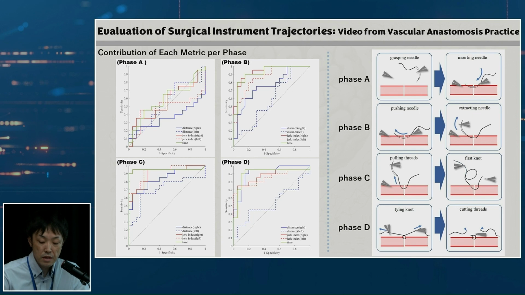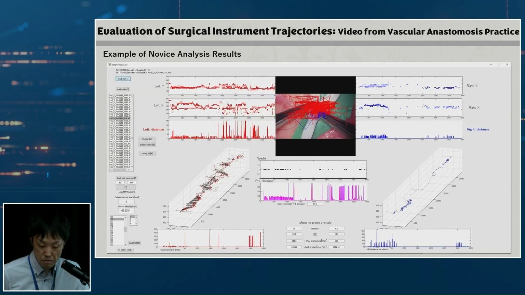This slide shows the contribution of each indicator in each phase of the surgery. It visualizes how the three indicators, time, total distance, and normalized jerk index, contribute to the four phases from phase A to phase D. From the analysis, we can see that while the procedure time, indicated by the green, naturally makes a large contribution, the jerk index, indicated by the red line and the dotted red line, also makes a similarly large contribution.